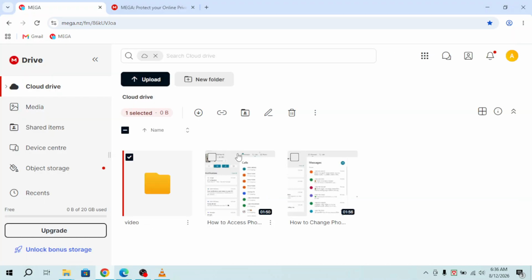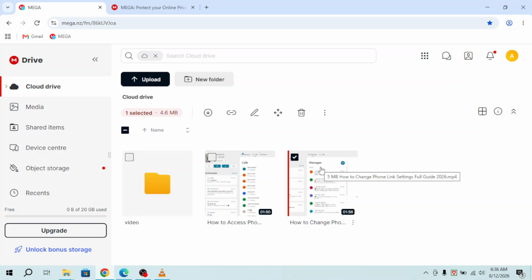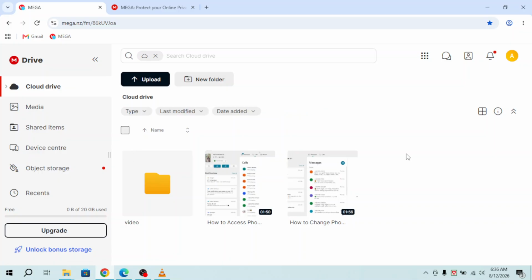Need a file back on your computer? Just select the file or folder and choose the download option. Mega will prepare the download, and depending on the browser and file size, it may take a little time. For larger folders, the download may be packaged before it reaches your computer.